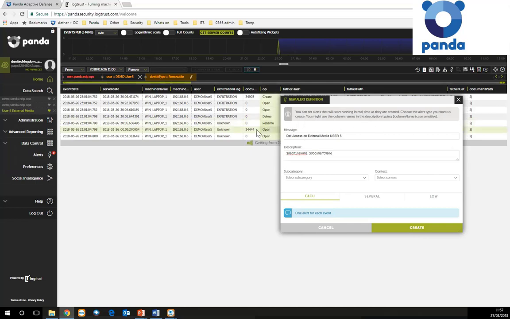So the next time this user is accessing PII on external media, the system will be able to send you an email notification. That notification includes the machine name and the document name and any other variables that you want to include within there. So that comes across as an email notification when it gets detected and notified.